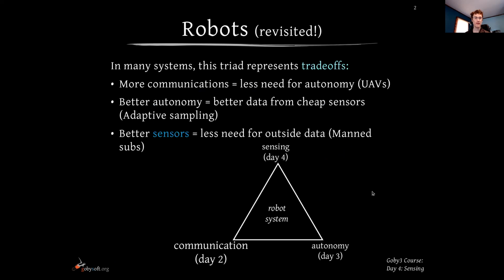Revisiting this triangle of communication, autonomy, and sensing. Today's focus is on that last point of sensing. And again, while Goby is focused really on communications, to build a complete robot system, we also need to provide support for these other pieces. So the focus is going to be really on how Goby can make integrating sensors and sensing into your system easier and play well with the rest of the vehicle system.